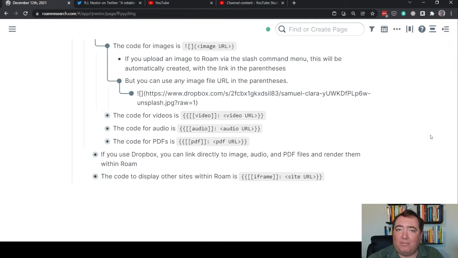If you copy a link from your Dropbox folder, it won't come with this little raw=1 at the end. I'll explain that in a moment. But you need that there, and this is not Roam related, this is Dropbox related. Dropbox requires them to be the raw image or the raw video or raw audio in order to display elsewhere. So I'll show you in a moment how to make that change if you need to.